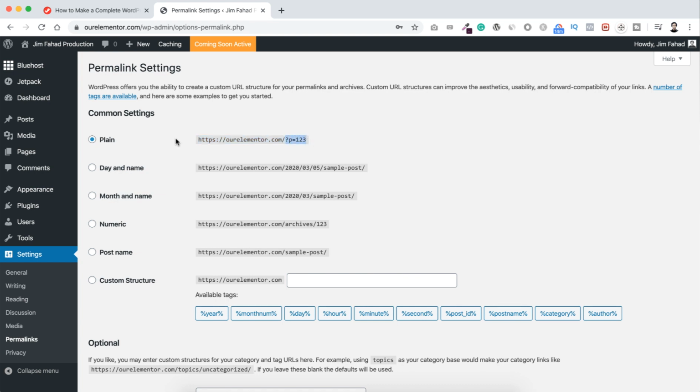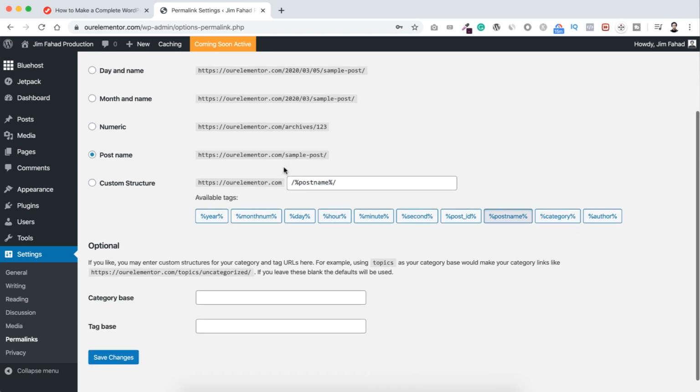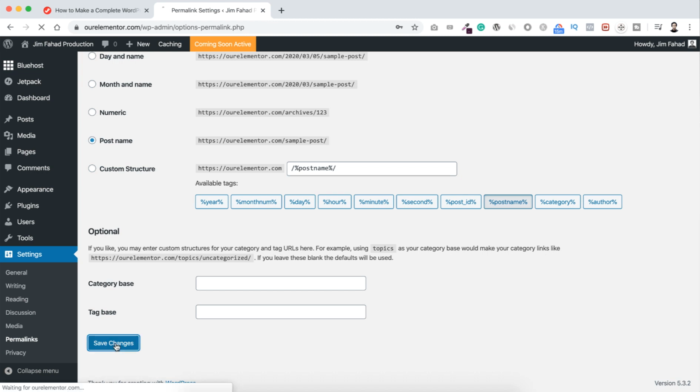So instead of this one, I want to select this post name option. So whenever we create a new page or new blog post, that URL will be shown like our domain name, then our post name or our page name, instead of this kind of crazy non-human readable numbers. So let's select this post name option and now click here, save changes.